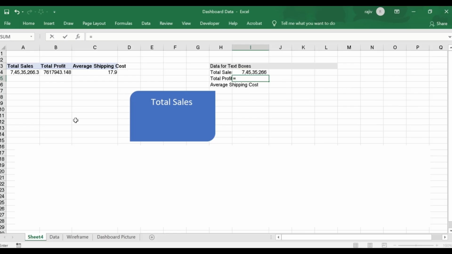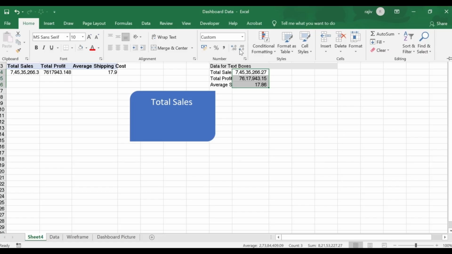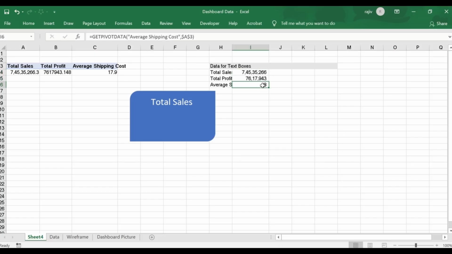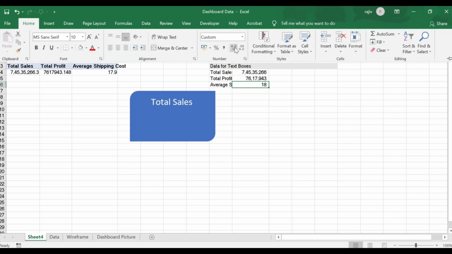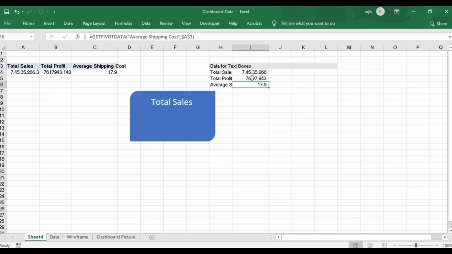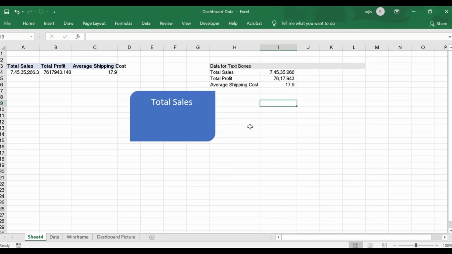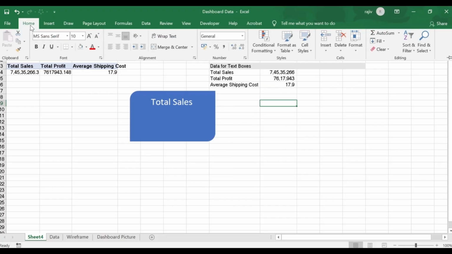Again, for total profit, we'll link it to the total profit cell, and for average shipping cost to the average shipping cost in the pivot table. Now format these cells. I don't need a decimal for the total sales and profit, but we will show the first decimal for the average shipping cost.